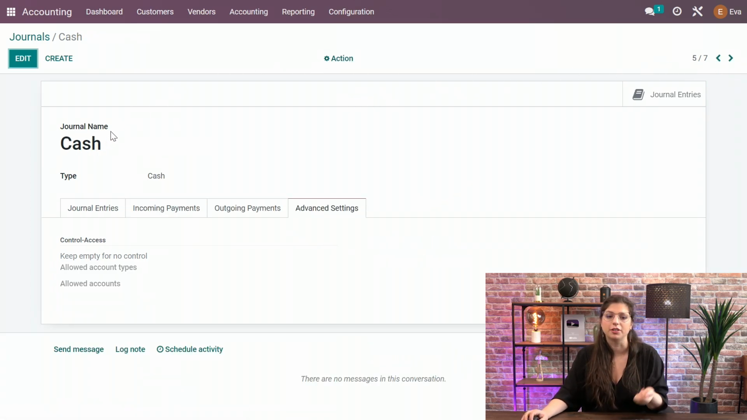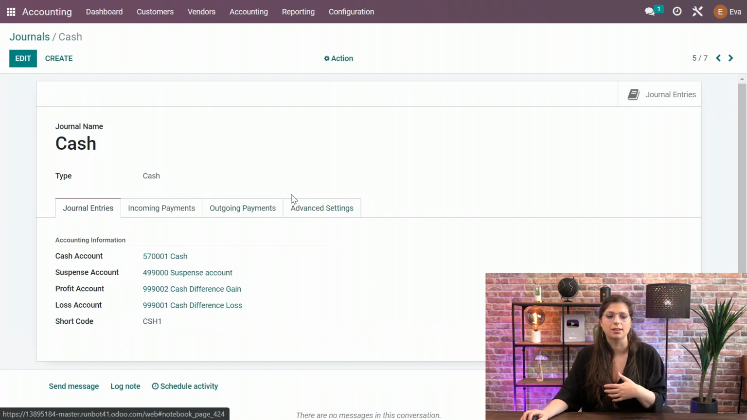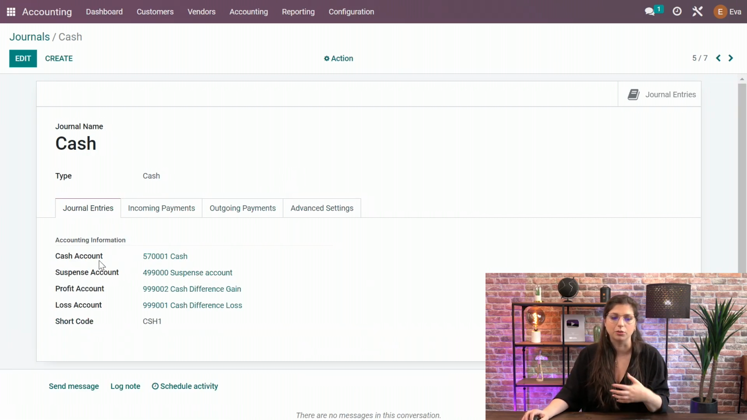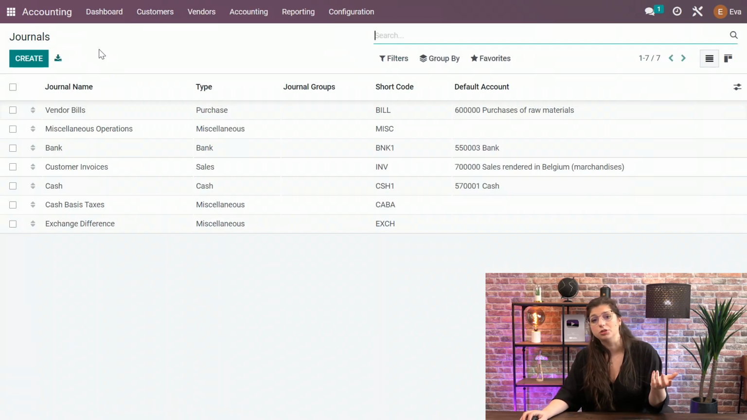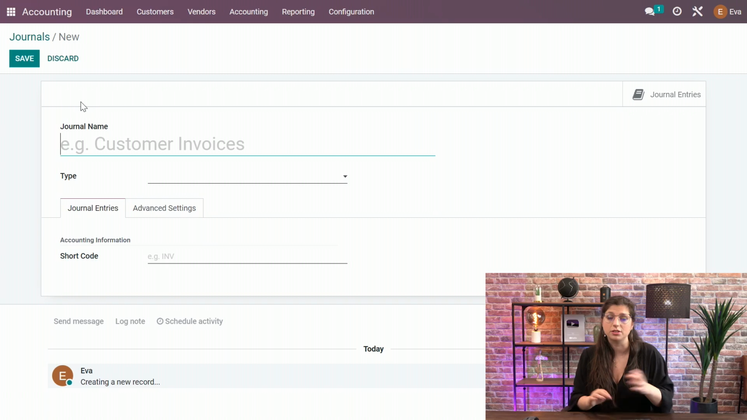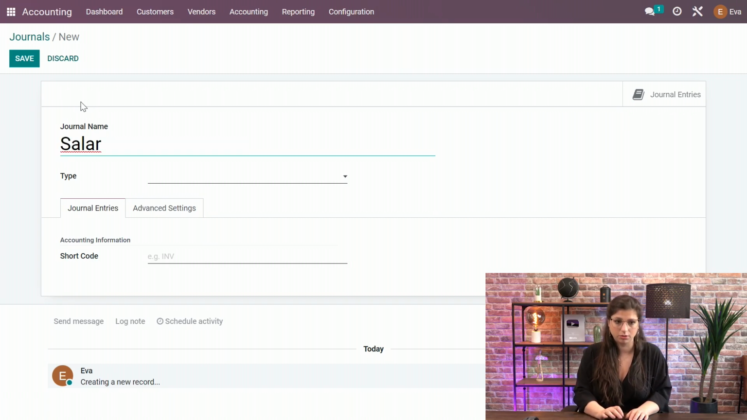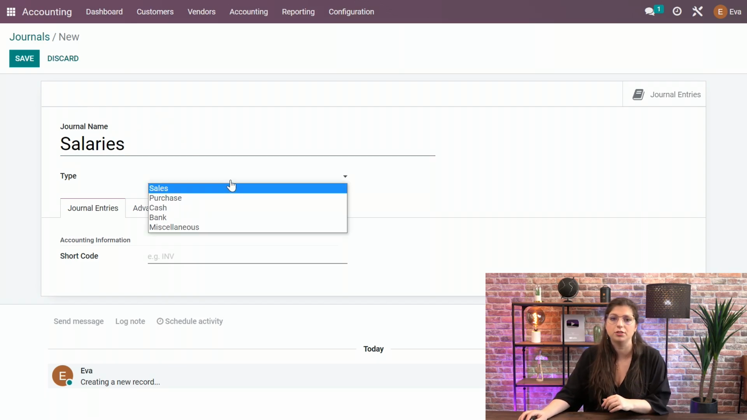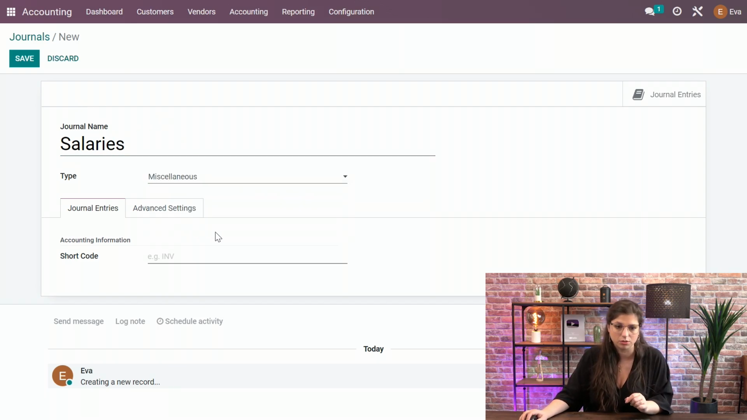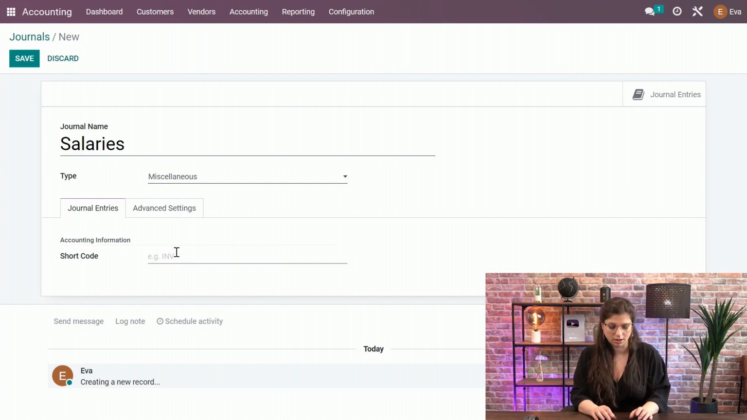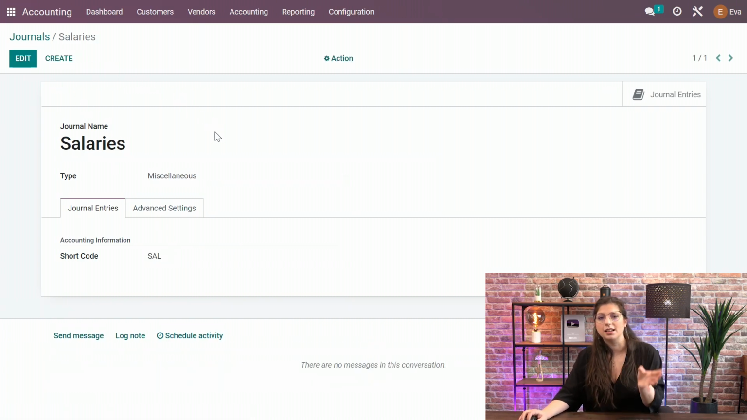Last journal here is the cash journal, same as the bank journal, so a few more accounts to configure. Let's say I want to create a dedicated journal for my salary entries. Remember, journals are just here to sort out your transactions. So I'm just going to create a new salary journal like this. The type here: salary entries are miscellaneous entries. So I'm going to choose the MISC type, and I'm just going to add a shortcode, SAL, for example. And that's just as fast as it is.